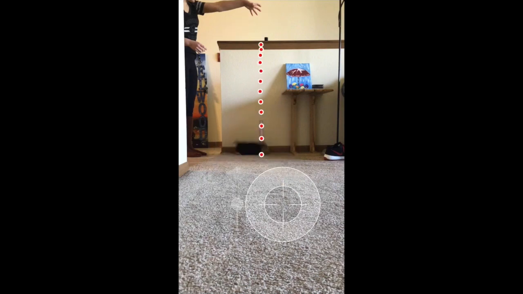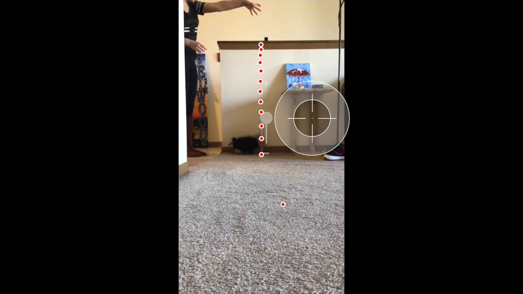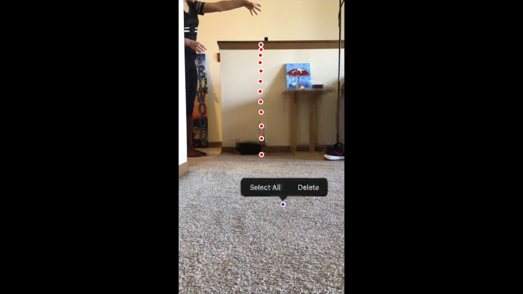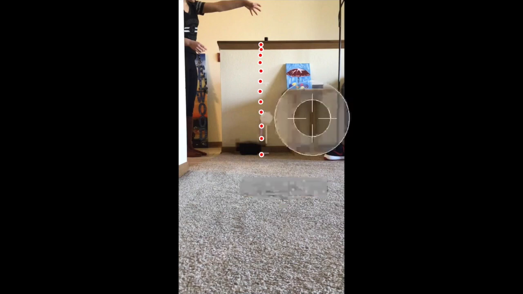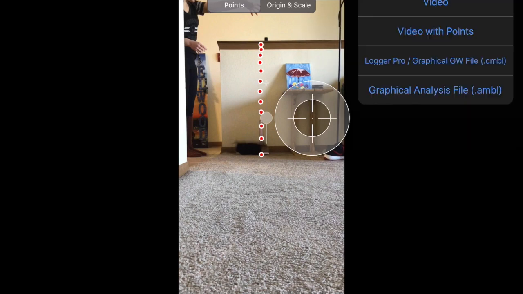All right, there you go. Oops, I put a mark where I didn't want one. I can just click on the mark. It'll highlight itself blue, and I can say delete. All right. So there is a way to delete them if you accidentally put a mark where you don't want one. All right, now that we're done with that, up in the top right corner, there's the share button.